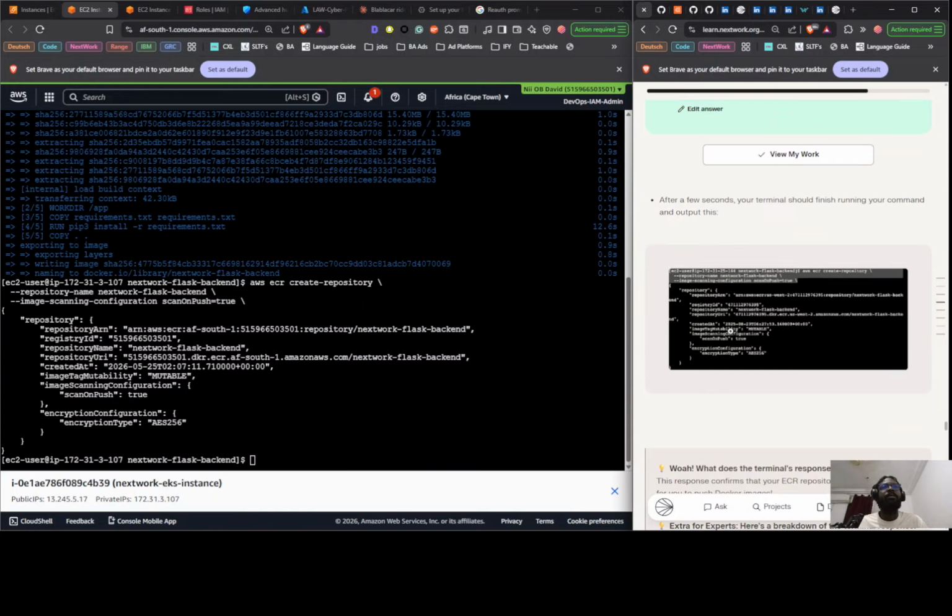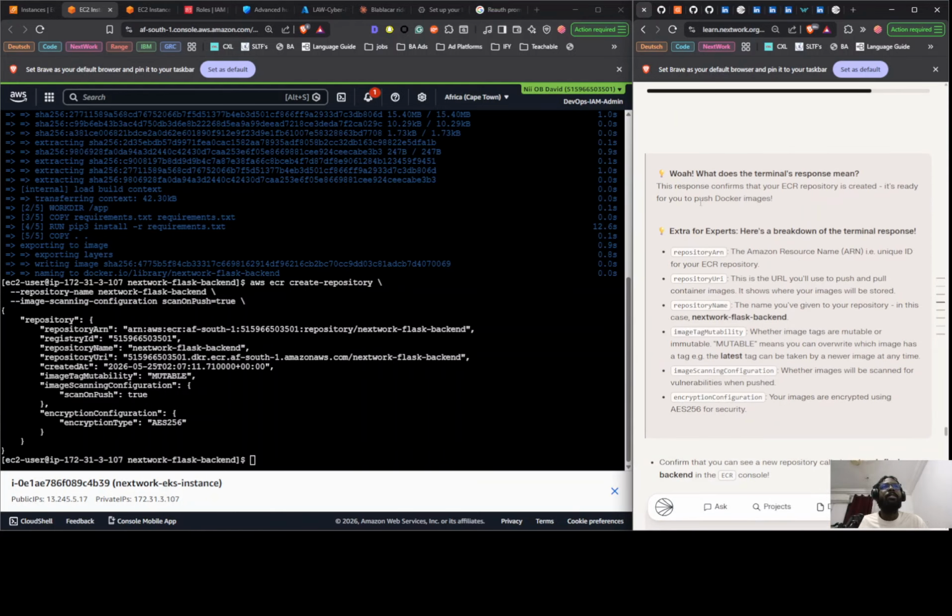Okay. Command has been run. What does this terminal response mean? It confirms that the Docker repository has been created. It's ready for us to push Docker images. So basically, this explains the answers we are seeing. The repository ARN is the Amazon Resource Name, the unique ID for the repository, which is this one. This is the ARN, and then the repository URI. This will push and pull container images. Okay, cool.